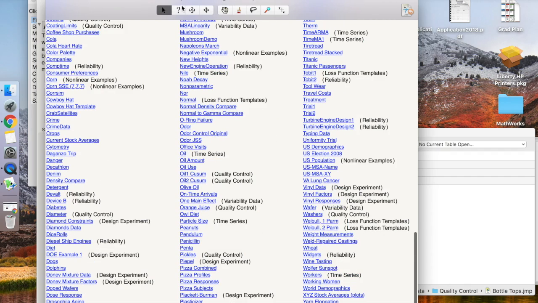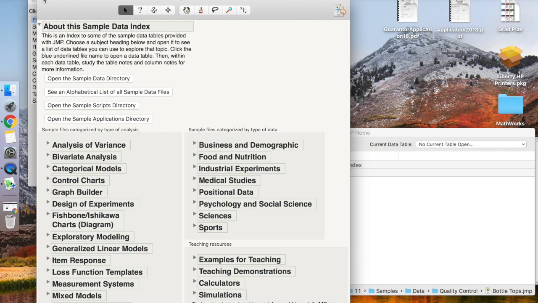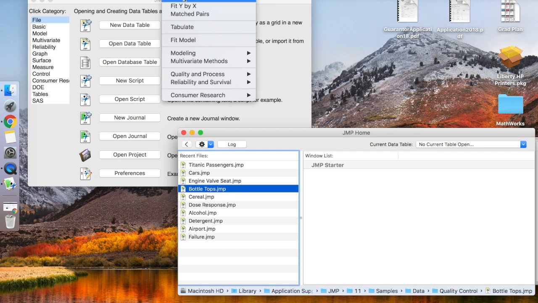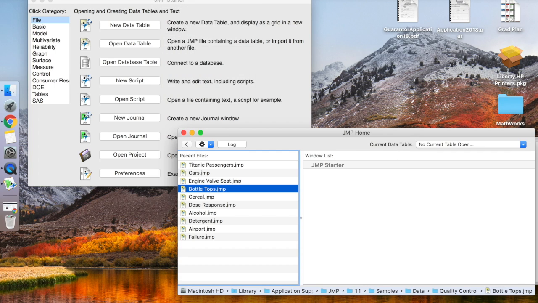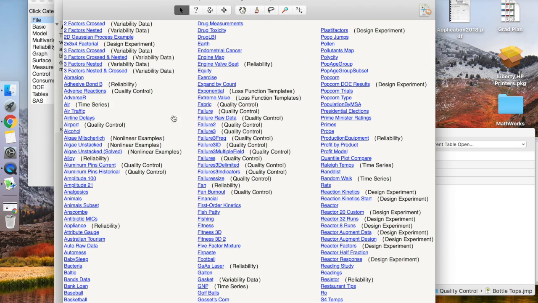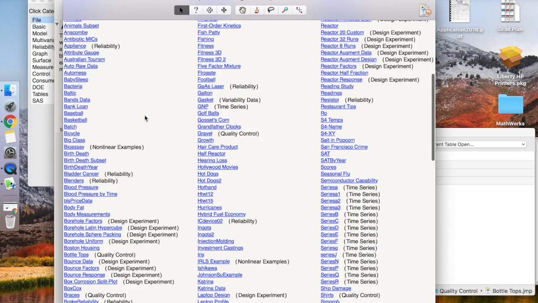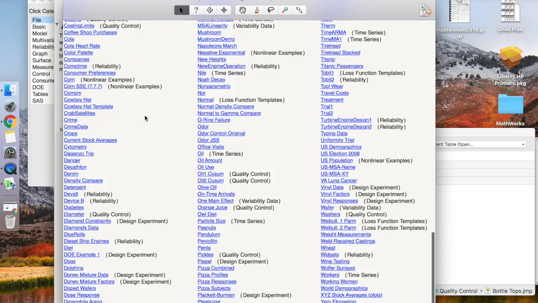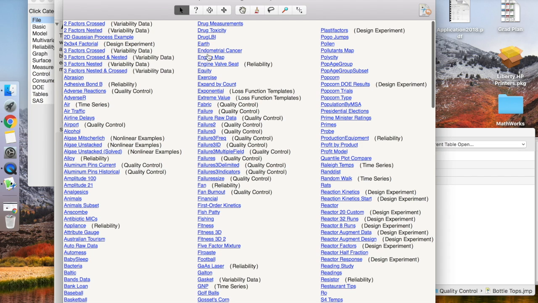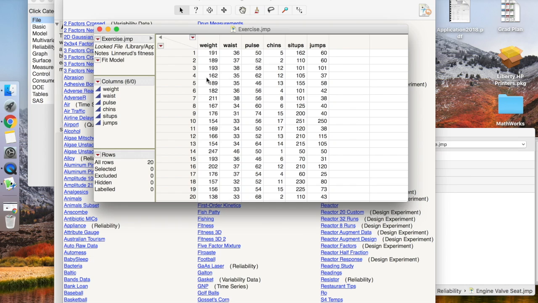So, first thing we're going to be going over is how to use some of the simpler things. We're going to try distribution here, but to use that we're going to need a data table, like I said before. So we're going to go into the sample data, and we're going to use a data table called exercise. You scroll down here to the E's. And you see we have exercise here.